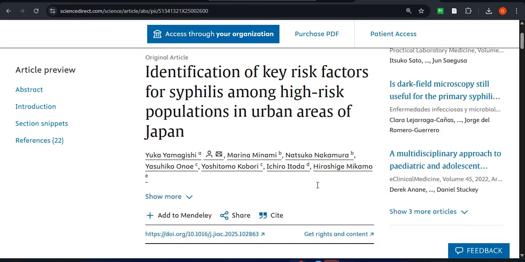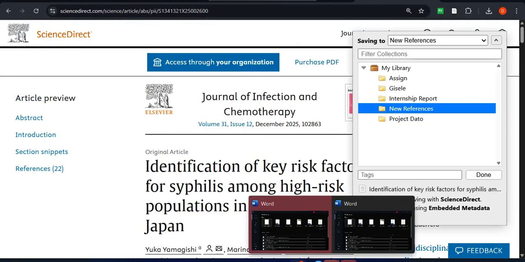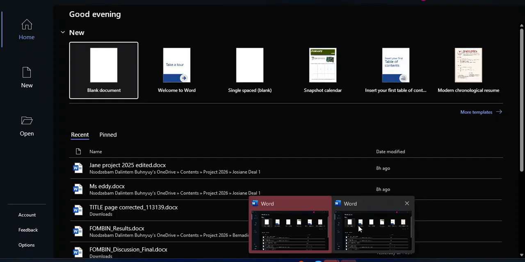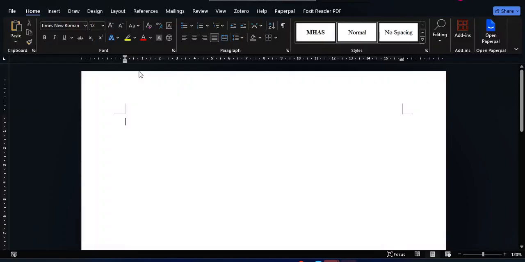So let us say that you have read through the source, you have read through the document, and you are writing, let us say, the context, the concept of syphilis, and you are defining what syphilis is all about. And maybe from the source you have found ideas, and you are able to say that syphilis is an infectious disease.